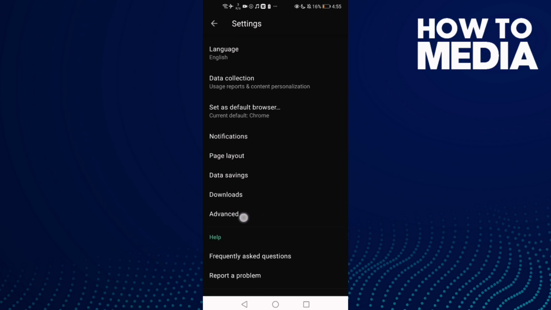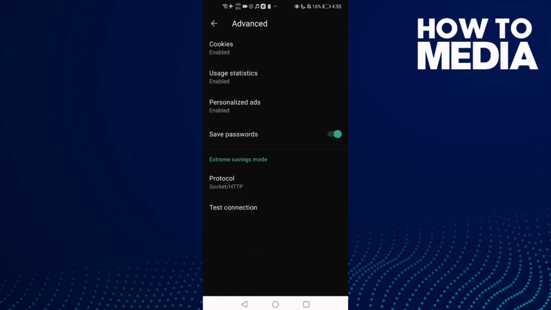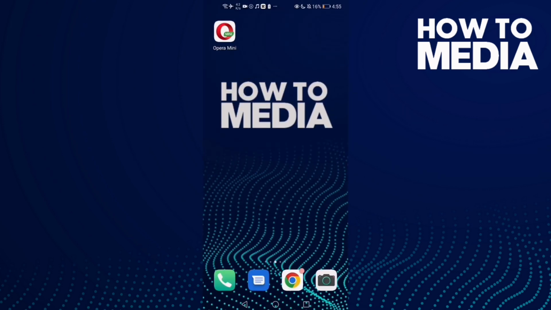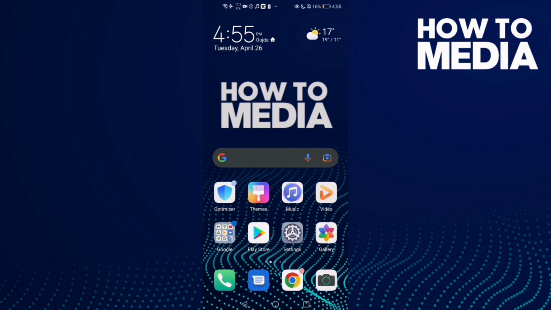this one, advanced, and click on it, and here you will see protocol, and just click on it and manage anything you want, and just go back and it will be saved. And that's how to find protocol settings on Opera Mini.